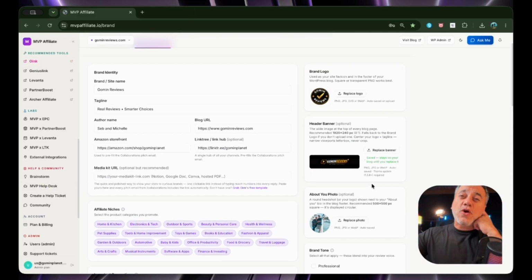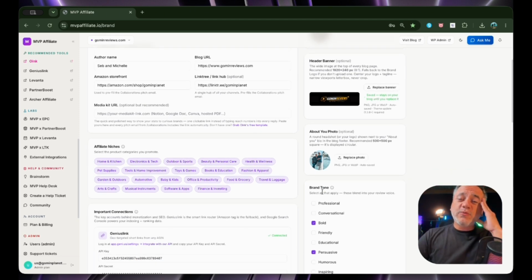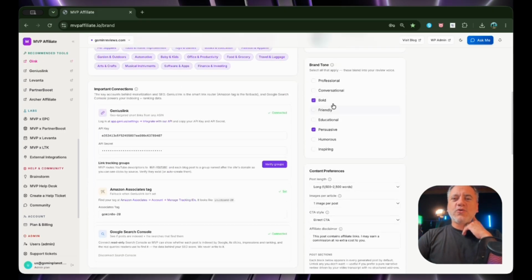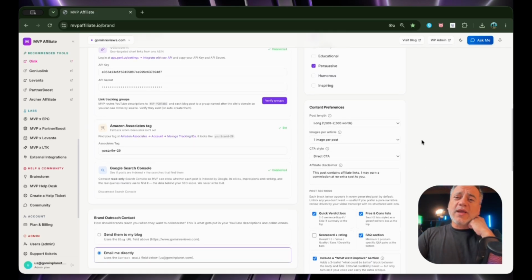Then, of course, brand logo, brand header, header banner. That is optional, but I highly recommend you get a brand logo, get it set up and designed, and then just upload it there. Follow the instructions; it's all there, the dimensions and all that stuff. About you photo, just put in a photo, and it will be associated with your about you profile. Brand tone, so cool to be able to say what kind of tone you want your blog to have. Professional, maybe more conversational, friendly, all that stuff, right? So that's there. Content preference, so important as well.